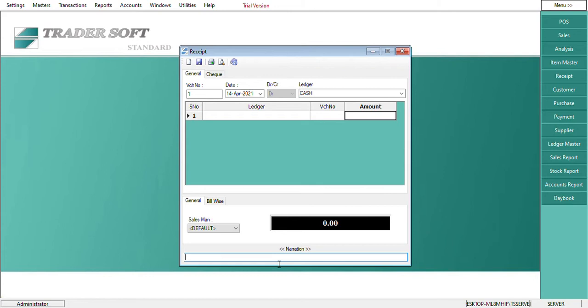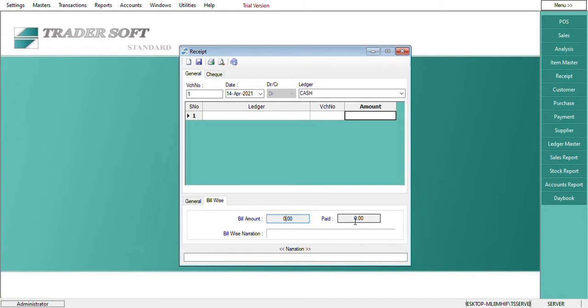For the bill-wise option, click on the bill-wise button here and give the original bill amount and paid amount here, and give bill-wise narration. And finally click on the save button here. Then the cash receipt is created.